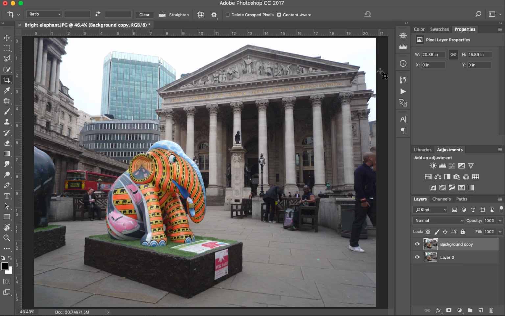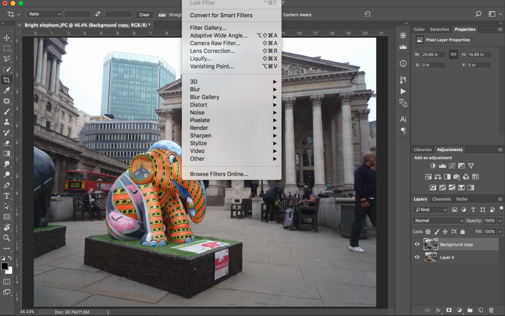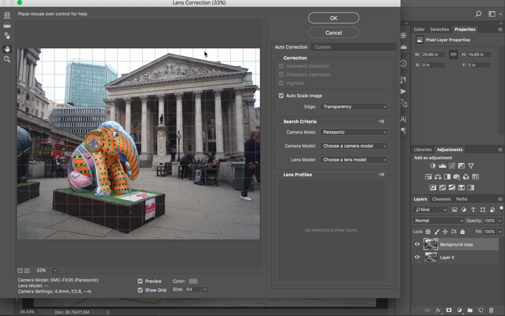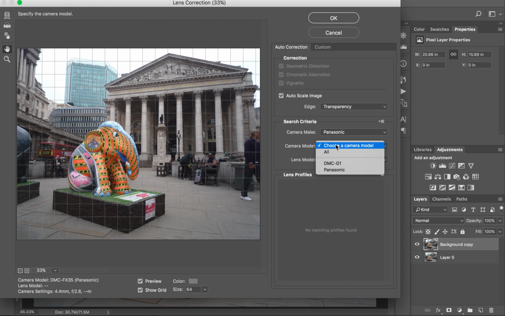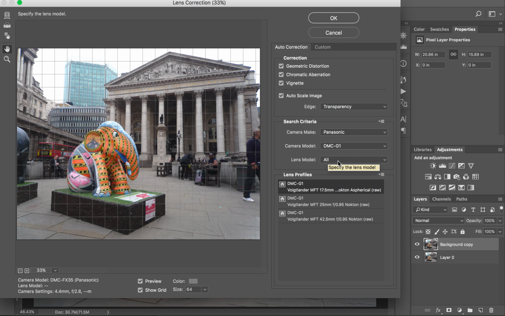Now I'm going to do a little bit of lens correction, because if you look at this, the perspective is a little bit funny. This building's leaning in, as is this building. So I'm going to go to the filter menu and then do filter, lens correction. And if you've got a nice and relatively modern camera, then you can probably choose the make here and the model. But this was a little compact camera.